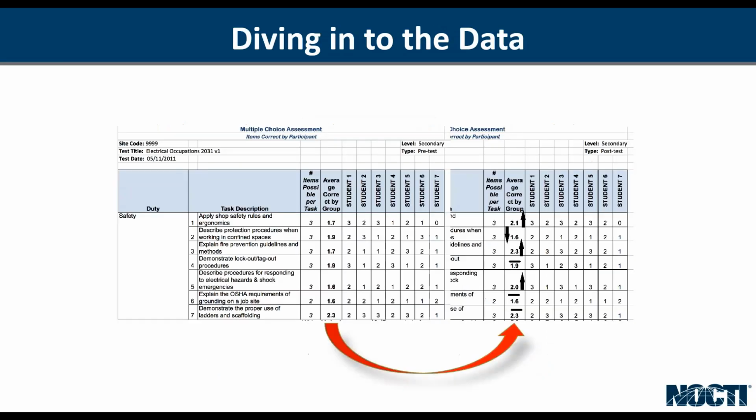So if you apply those codes, you end up with this slide. So all we're doing is comparing the pre-test, which you can see on the left, and the pre-test overlaps the post-test. So in the first competency, class mean went up. It went up from a 1.7 to a 2.1. Second competency, it went from a 1.9 to a 1.6. It went down. Well, that doesn't mean that you did a bad job teaching that.